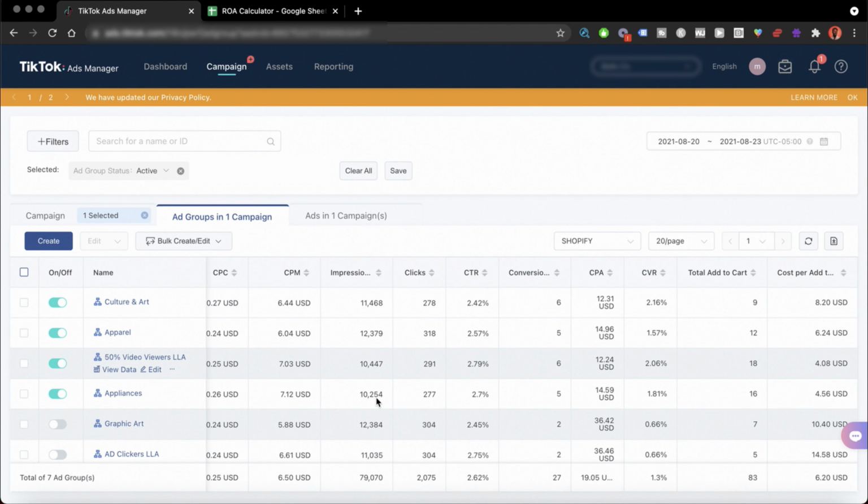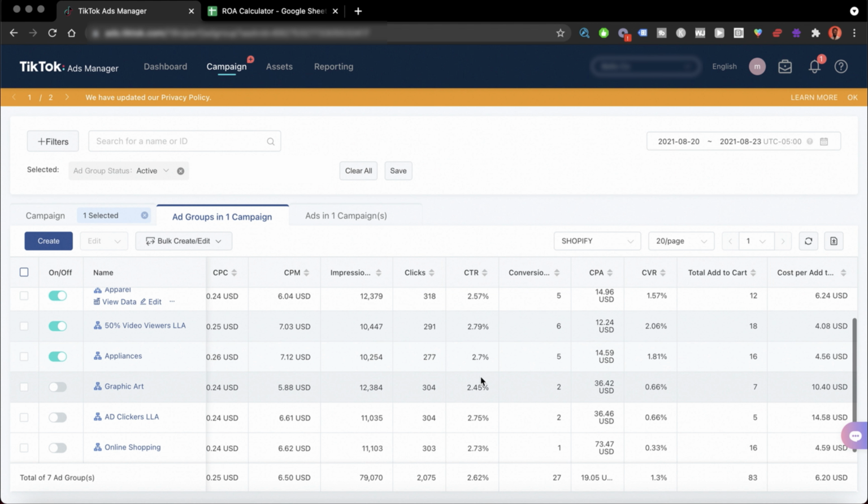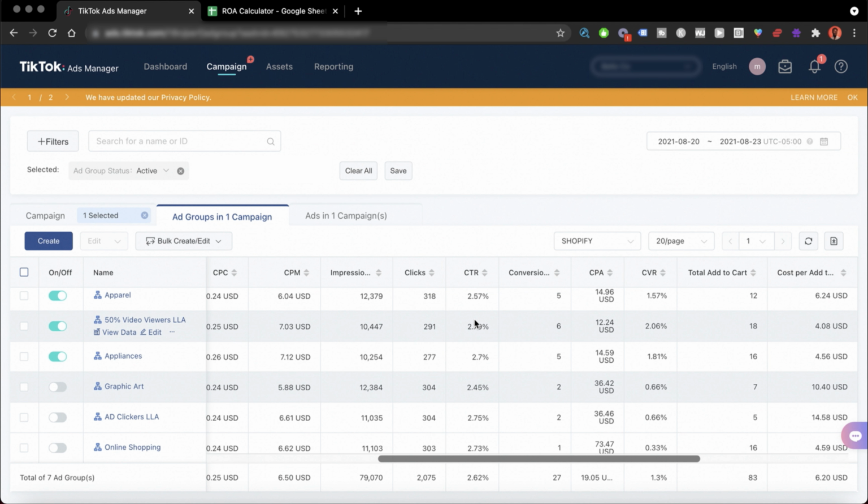For Instagram, you're gonna want a 1.5% click-through rate. For Facebook, you're gonna want over a 2% click-through rate. For TikTok, you want over a 2% click-through rate. Let's just imagine I don't have any ROAS on this. Everything here is getting a 2% click-through rate, which means the ad and the audience match is great, okay?